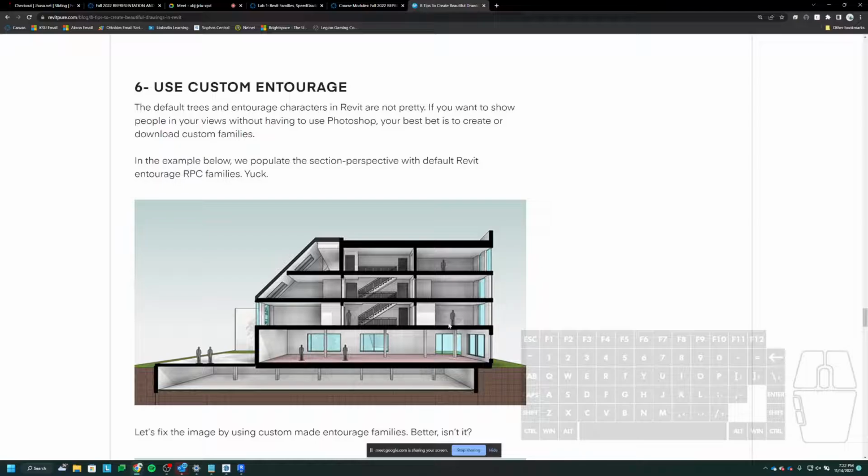And then custom entourage. So this is also something I'm going to be showing you tonight. Entourage is basically the word for all the decorations, essentially, the things that make your drawings look pretty, right? So anything like people or trees, plants, stuff like that. They're going to be putting in to spruce up the drawing to make it look a little bit more interesting. So a really good way to make your drawings look better is to use something custom, not out of the box, because the stuff that comes out of the box with Revit is garbage.